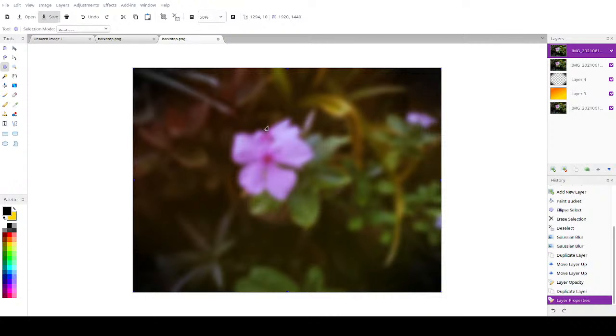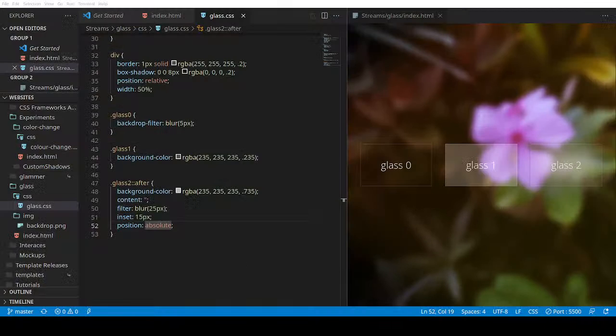Good, I'll leave it there before I start obsessing over this background image. So back to Visual Studio Code. And let's see how this looks. Alright, good. Looking good. So now we can work with this.